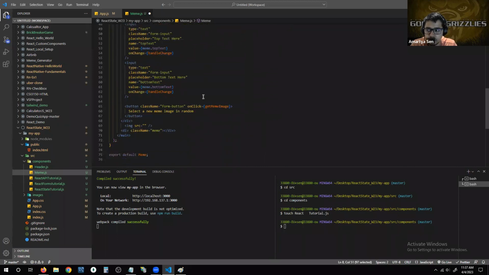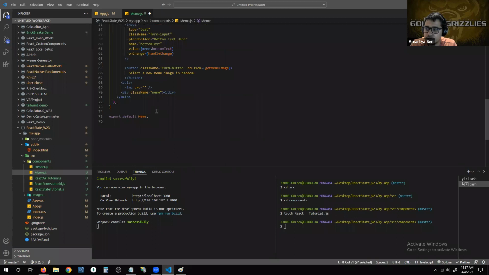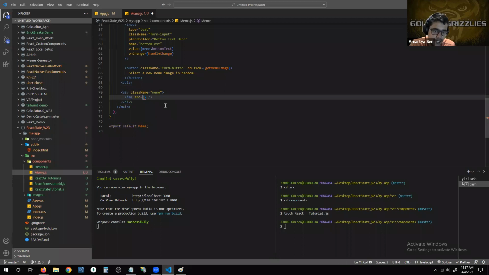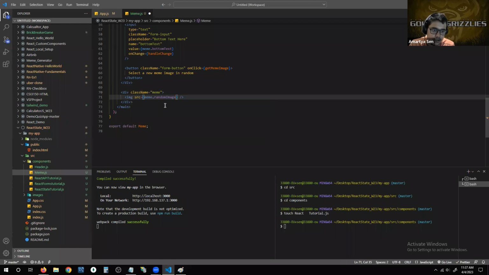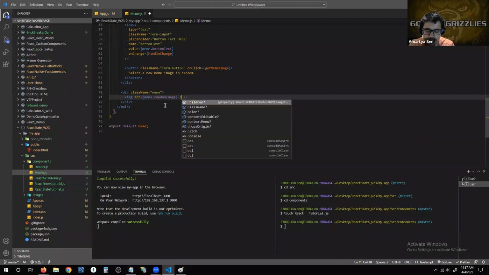So all we need to do is, where is it? Okay, here. So all we need to do is first of all, oh, not this. Where am I? Oh, we're making a mistake here. So we need to go inside this div container. I created this, and all right. So here we need to wrap this inside curly brackets because we are going to do JavaScript code here. So we are going to refer to the state container meme, and within the meme, we are going to refer to the key, that is random image, in order to specify the value.